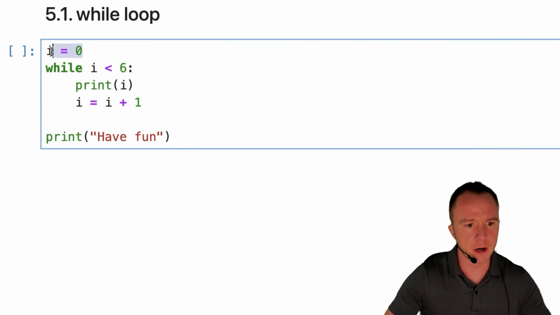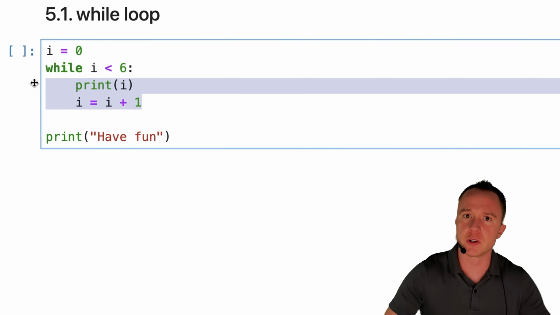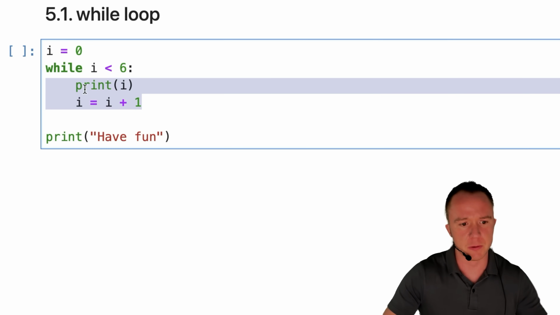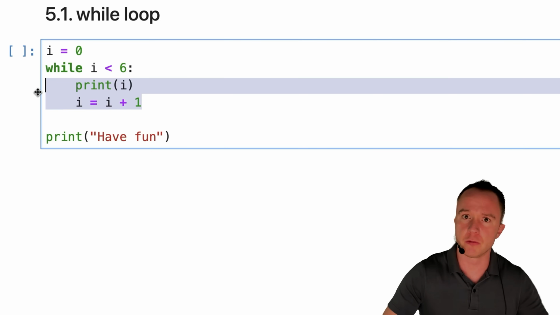If you define I to be 0, you can say while I is smaller than 6, as long as this condition is true, same as for our if statements earlier, this block of code is executed. With a difference to an if statement is that at the end of this block of code, we jump back to the statement. If it is still true, we execute this block of code again.